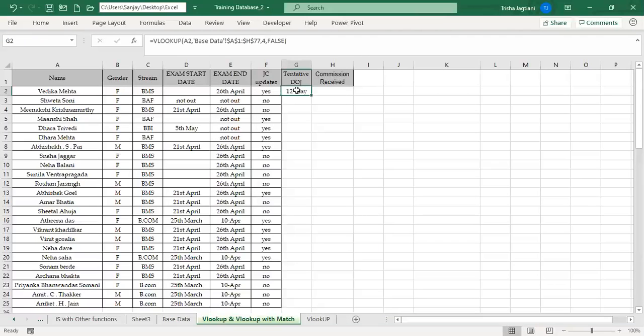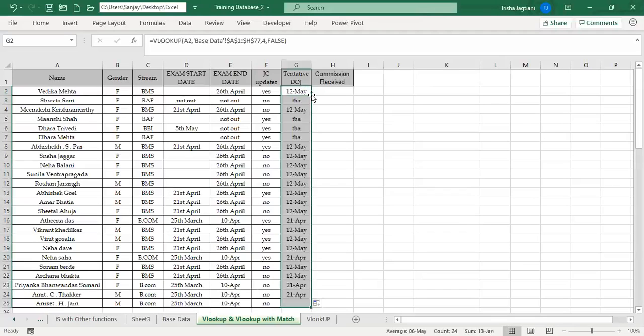Here you will see that Excel has picked up the tentative date of joining for the first student name, which is Vedika Mehta. Now I can drag the information down to get the result for all the other students.